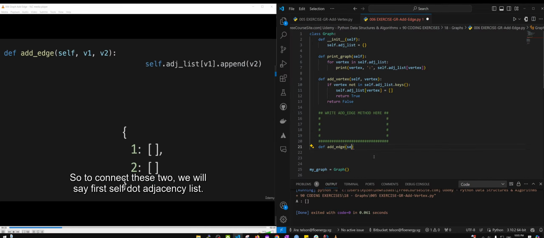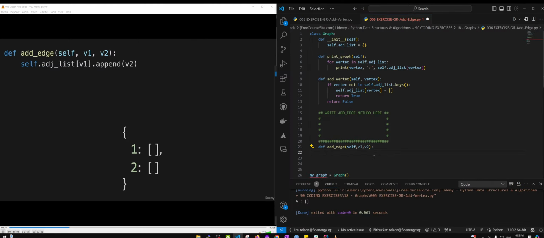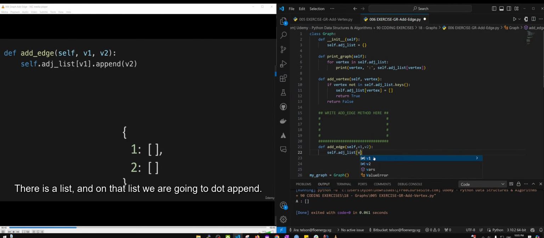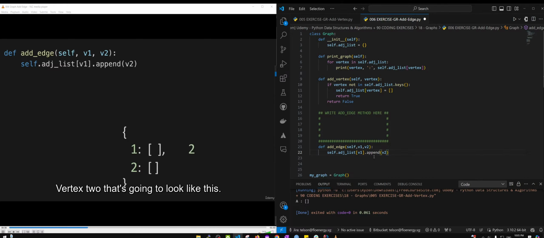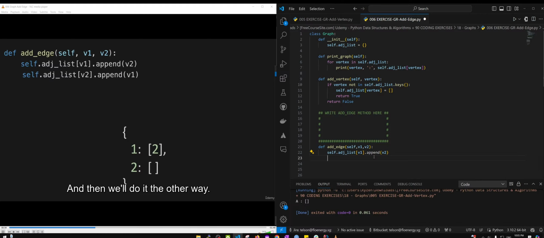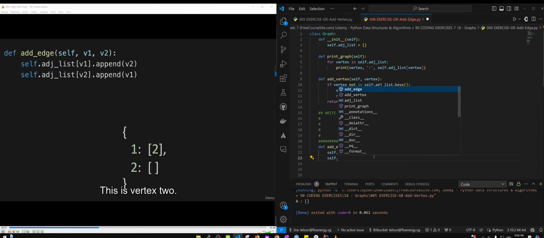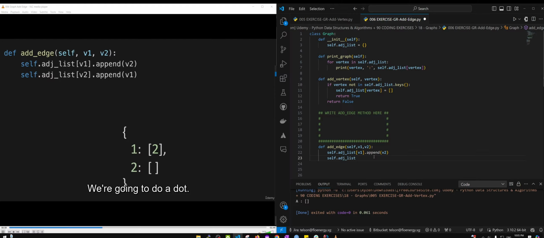So to connect these two, we will say first self.adjacency list at the vertex of 1. Remember, the value there is a list, and on that list, we are going to dot append vertex 2. That's going to look like this. And then we'll do it the other way. On this one, this is vertex 2. We're going to do a dot append onto that list. We'll append vertex 1 like this.